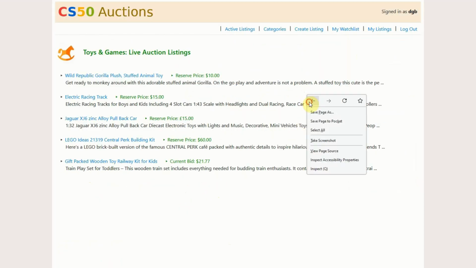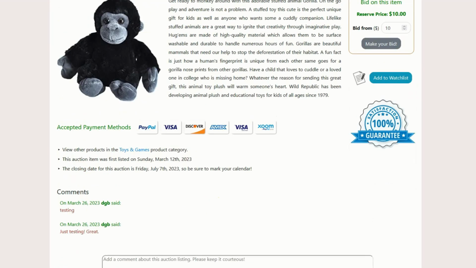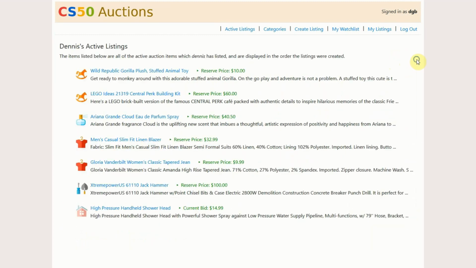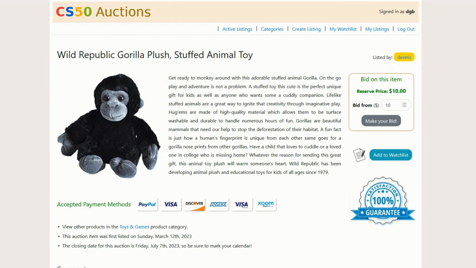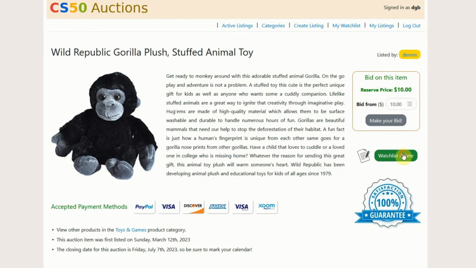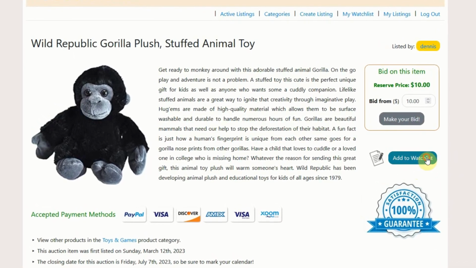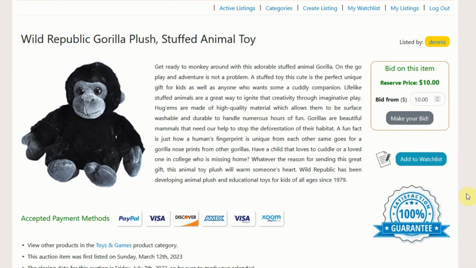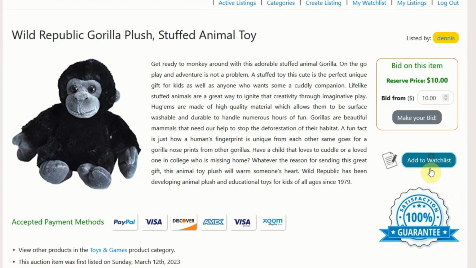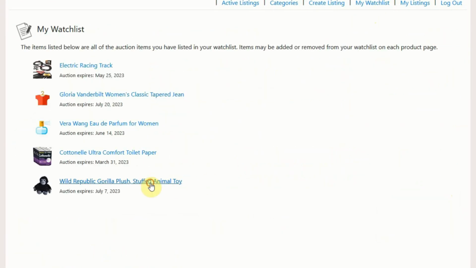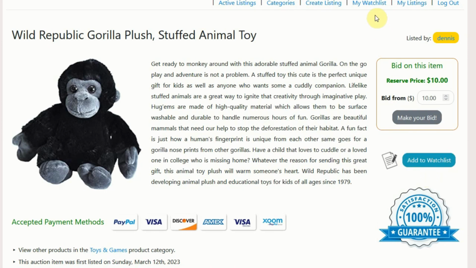If the user wants to see other listings by the same seller, they can click on the name of the seller. The user can also click on the Add to Watchlist button to add an item to their watchlist. The same button can also be used to remove the item. As you can see, the function toggles between add and remove depending on if the item is already in their watchlist. If I add this item, I can then see it in my watchlist. If I then remove it and check the watchlist again, you can see that it's been removed.